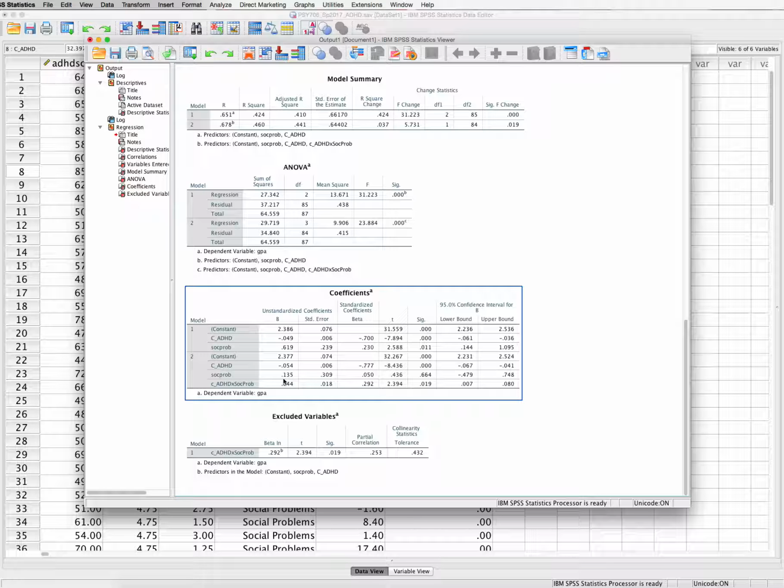So a positive value here tells you that whatever level you have coded as 1 had the higher mean. So in this case, someone with no social problems actually had a GPA 0.135 points higher than someone who had social problems. And again, it is not significant, but if it were, that's how you would report it.